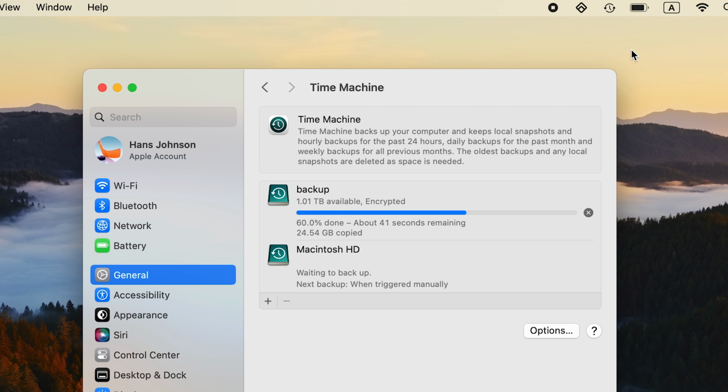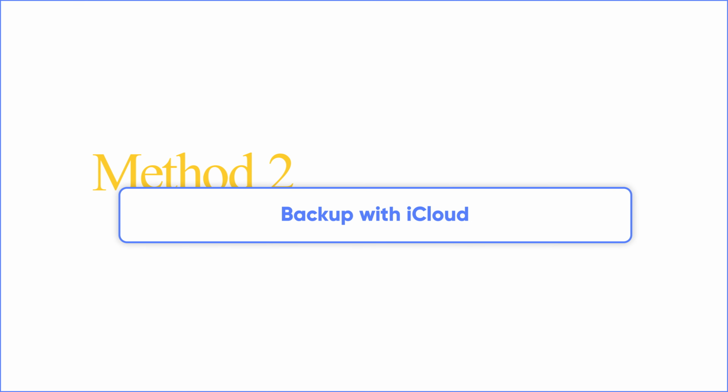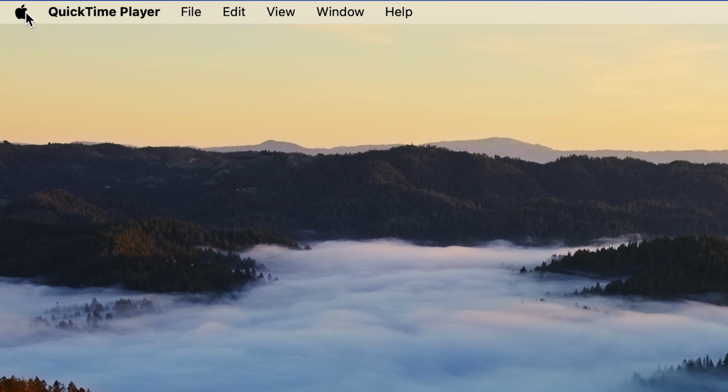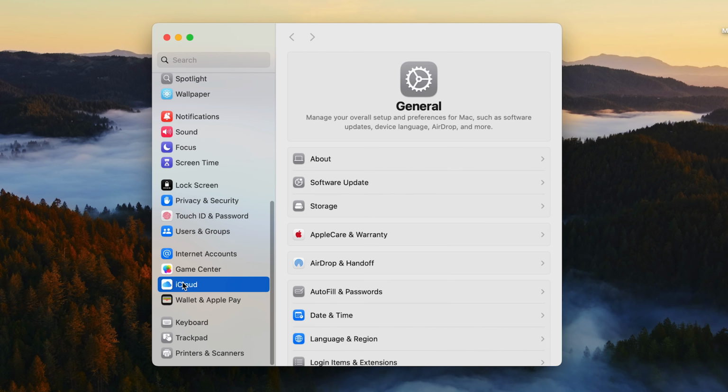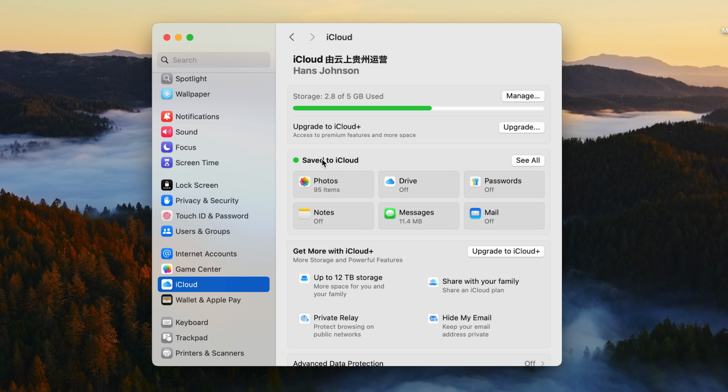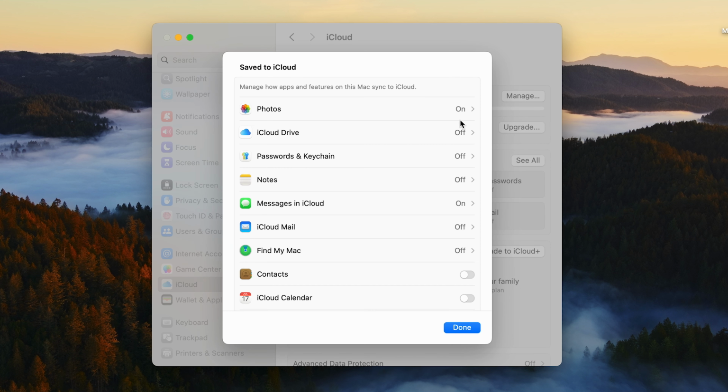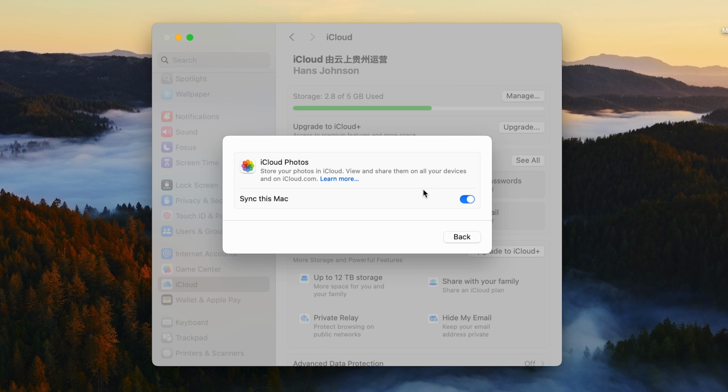Now, if you don't want to use an external hard drive, you can also back up your important files with iCloud. To do this, go to System Settings. Then scroll down and find iCloud. Make sure iCloud Drive is enabled. This progress bar shows you how much space is currently available. Click See All to modify the folders and apps you want to sync, such as Photos.